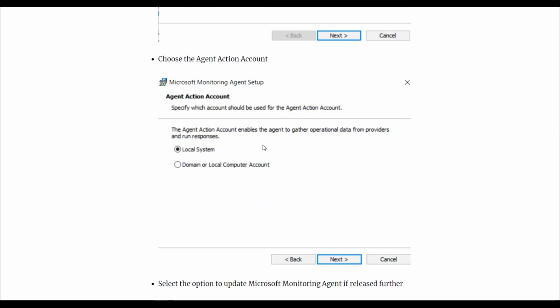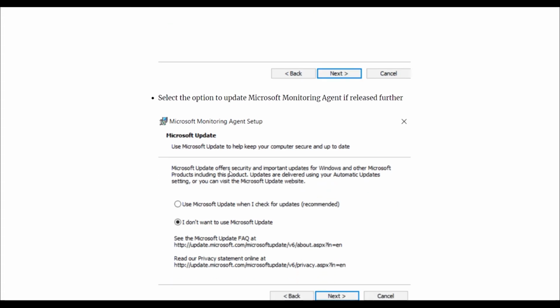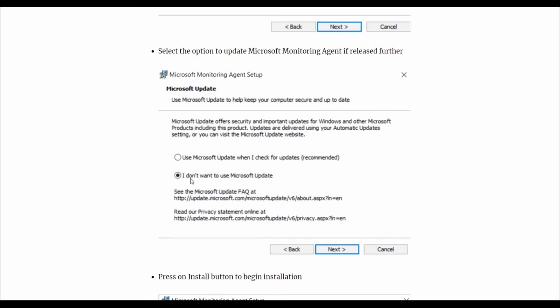After that you will get this page. Here you have to mention the agent action account. Here you select the second option if your server is in a domain. Once you click the second option, you need to provide the domain ID and the password as well. After that just click on Next, and after that you will get this prompt.